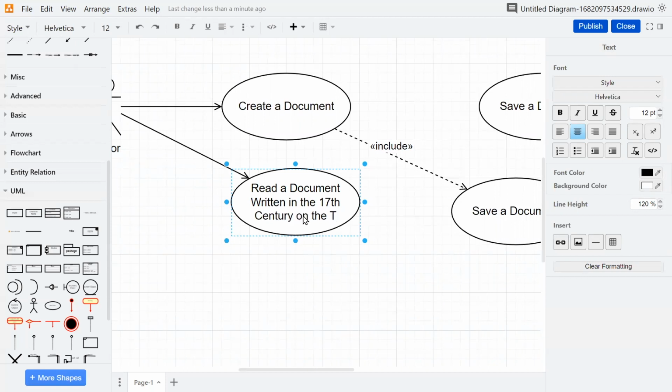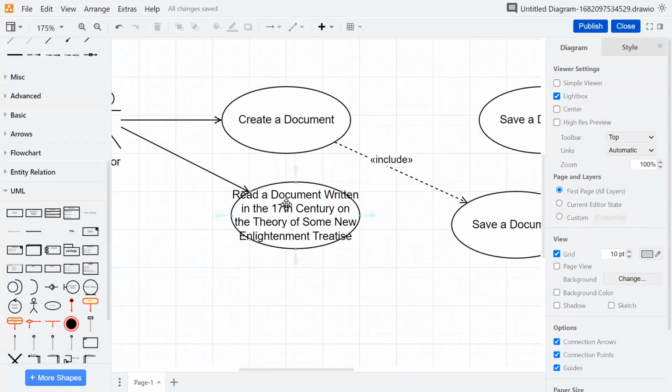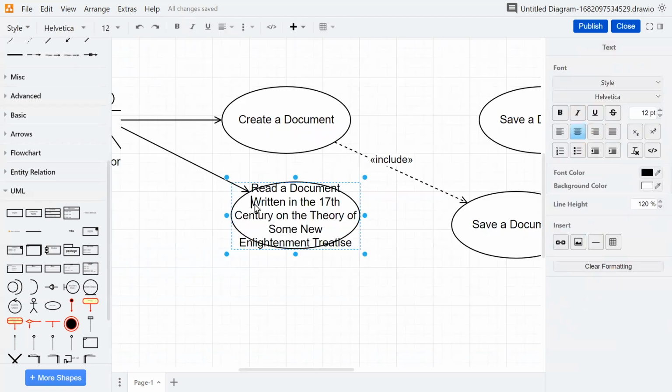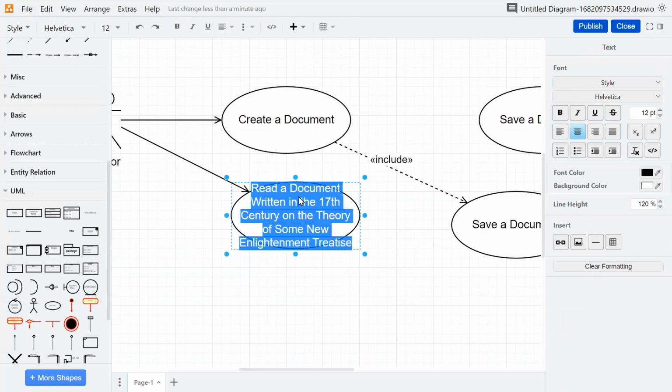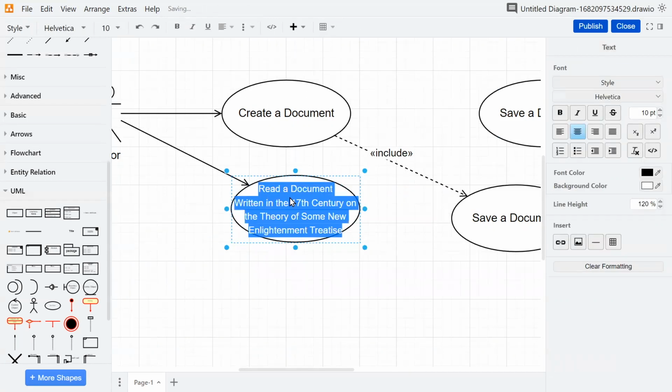Sometimes you want to put a whole lot of text inside of an object, but that's just too much. So there's a couple things you can do. If it's a reasonable amount of text, you can just do a soft return. So you hold Shift and Enter, and you can control the carriage return so that there's enough breathing room. But in this case, there's too much text, so you can select it, and you go over here to the text, and you can change the font size. That's still a bit too much, so we'll make it go smaller.